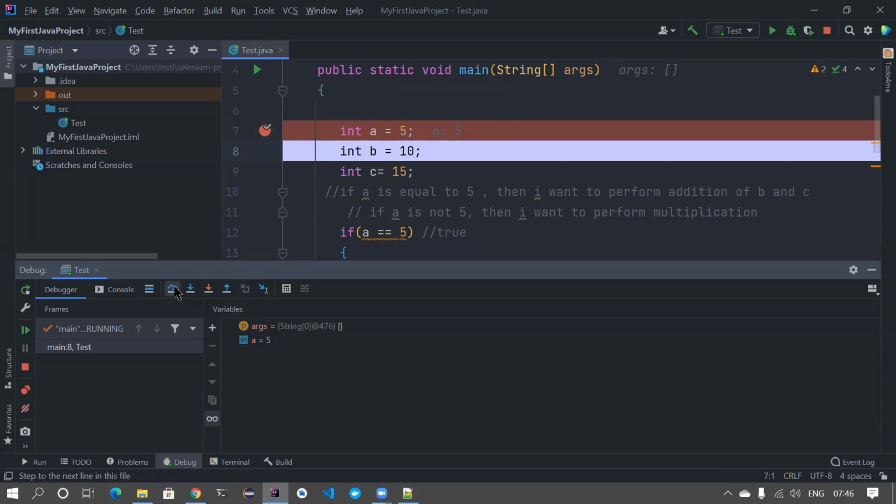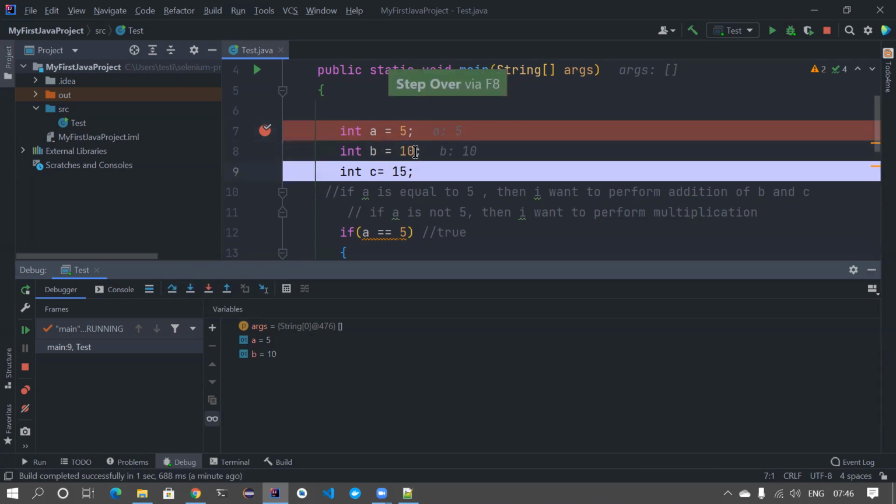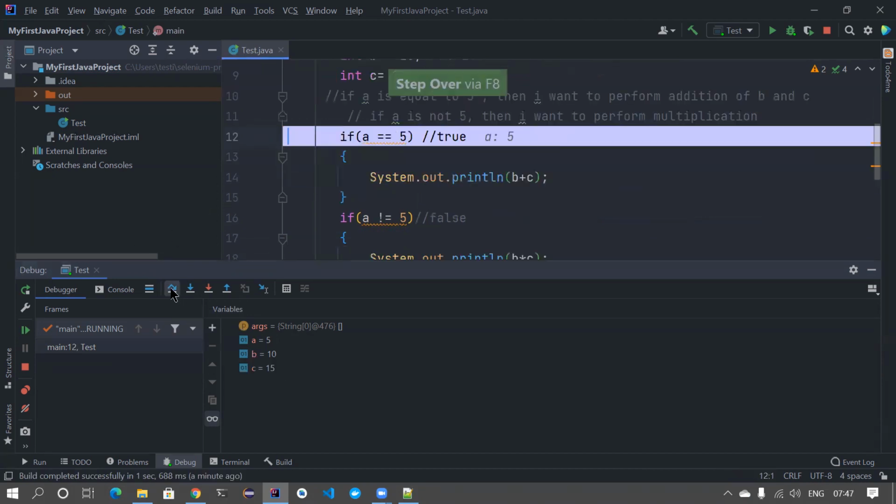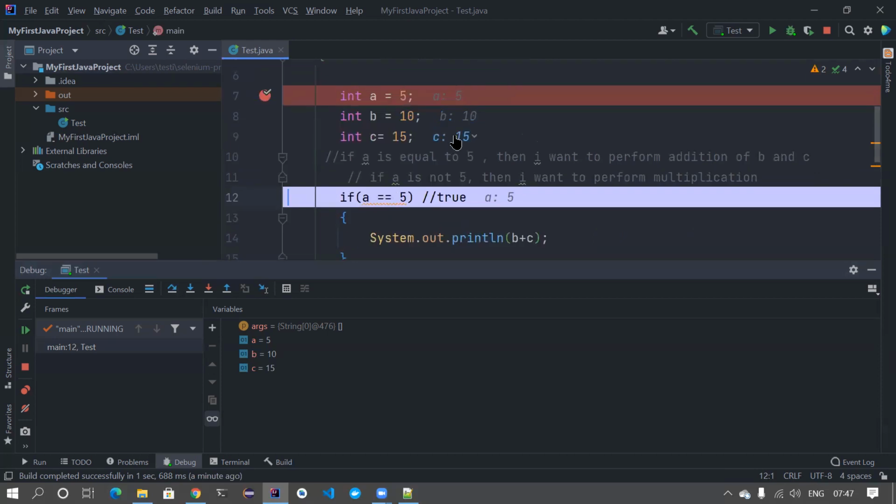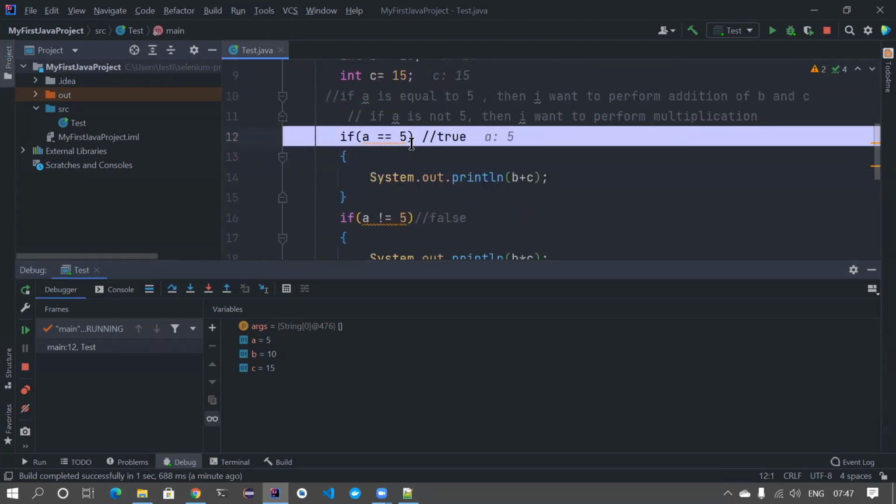Now let's click one more time. This statement has assigned 10 to the variable B. So now the B value is 10, which we can also see here. Let's execute one more statement. Now if you notice, C becomes 15. Yes, C is also 15. Now see, it's telling A is 5.